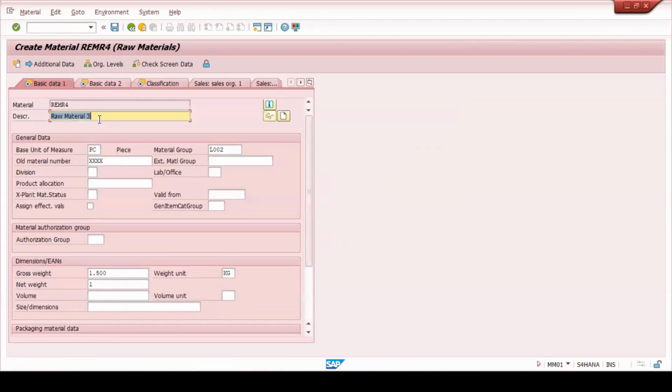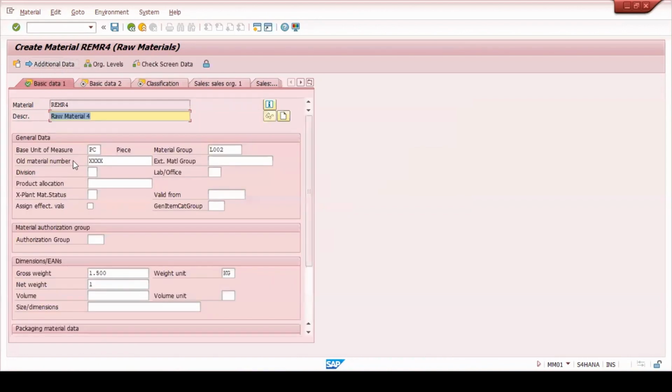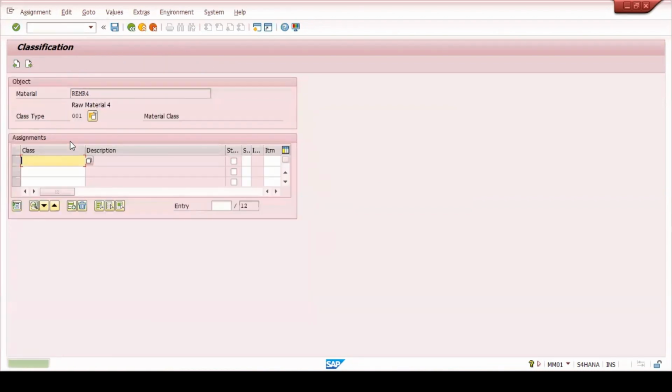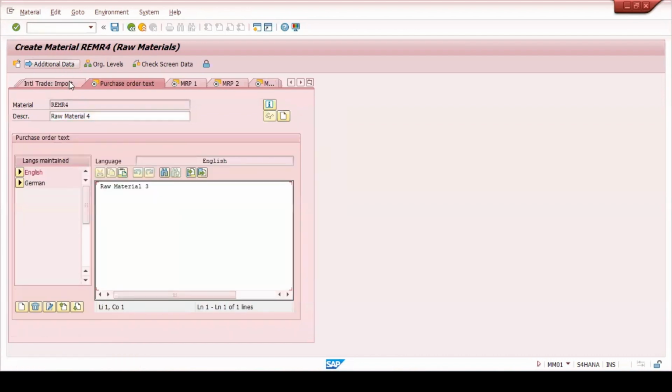Continue. So we are getting all the descriptions copied from raw material 3. That is why I'm changing it to raw material 4. I'm changing the description and I'm changing the price. Rest, I'm continuing with the same settings that were maintained for REMR3. Basic data to classification, continue. MRP purchasing. If you want, you can change anything. Otherwise, we can continue with this one.